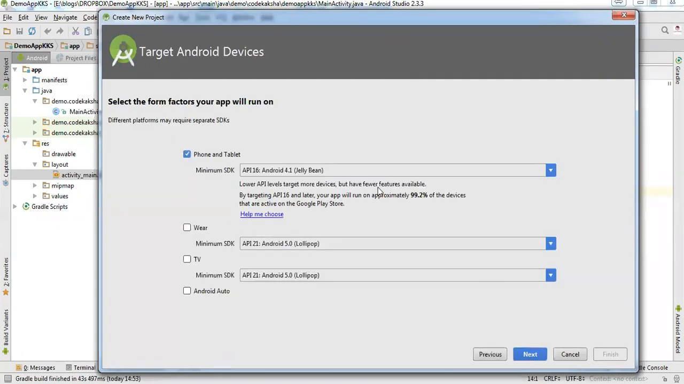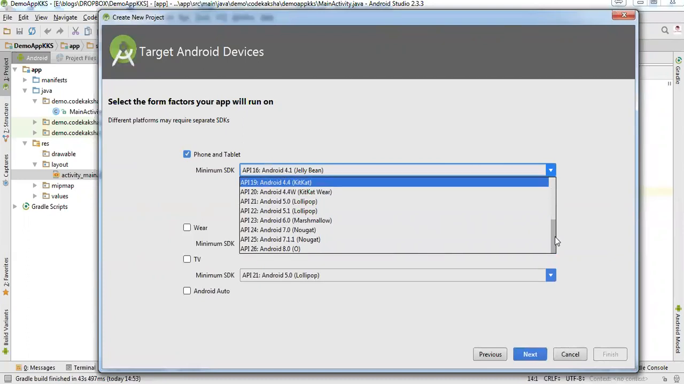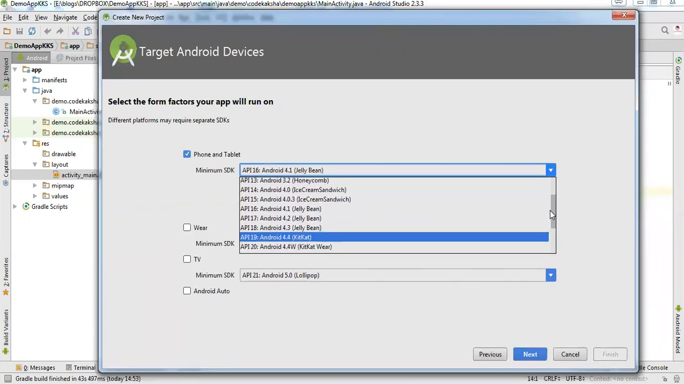Then you get the option of selecting the SDK. These are different versions of Android. So you just have to select Jelly Bean.